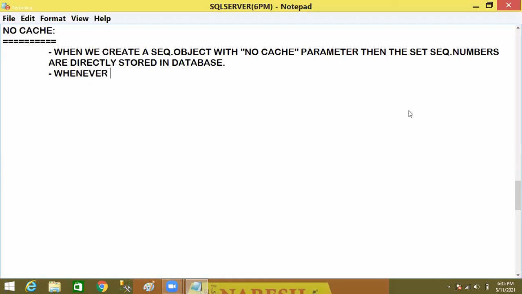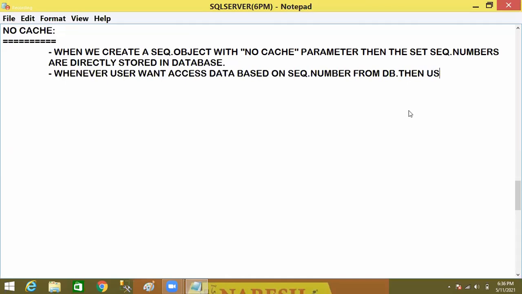Whenever a user wants to access data from the database based on a sequence number, the user request will go to the database, and the database will return the sequence value to the user.